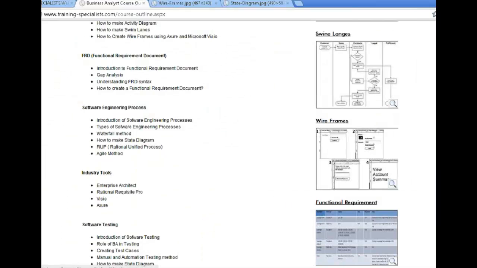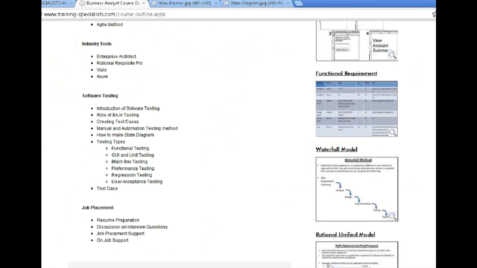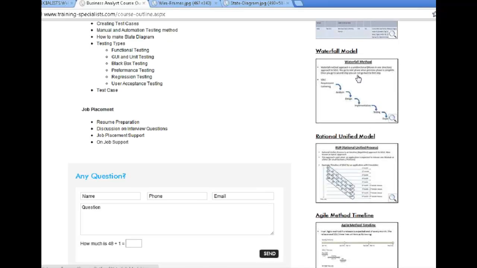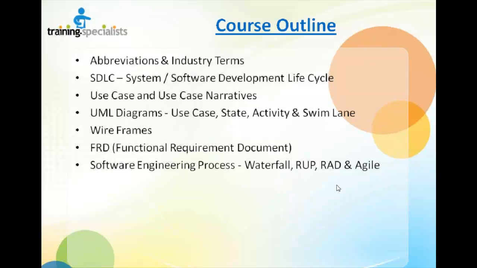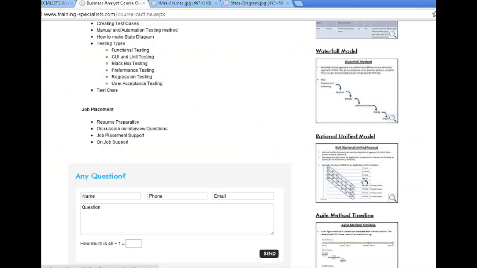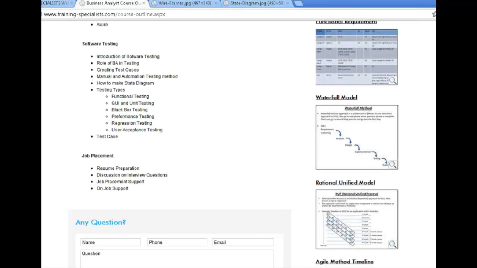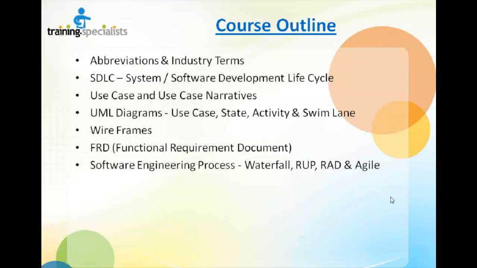Giving you a small rough representation in images, this is how a waterfall method will look like. The waterfall method, rational unified model, which is RUP, and then Agile. Agile method is at the bottom too. So all these methods are available for you to look at in the images, and we're going to be discussing them at a lot of length during the course.